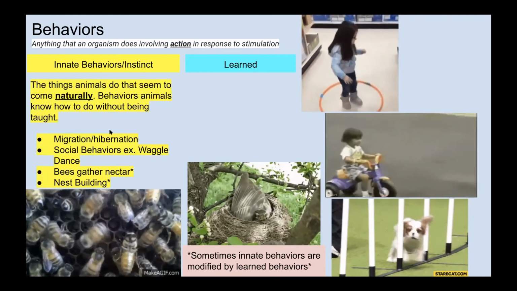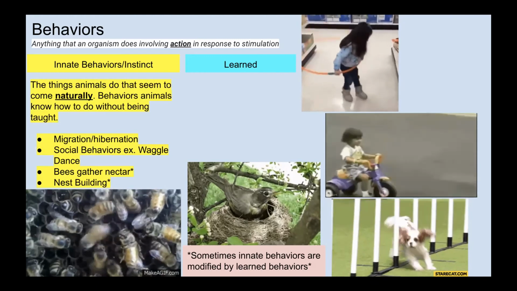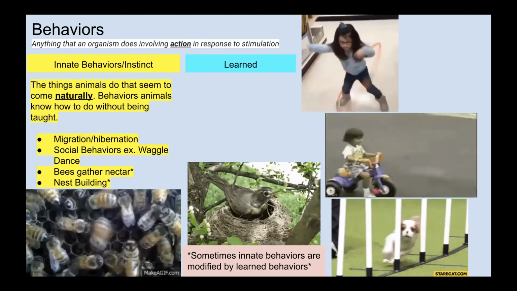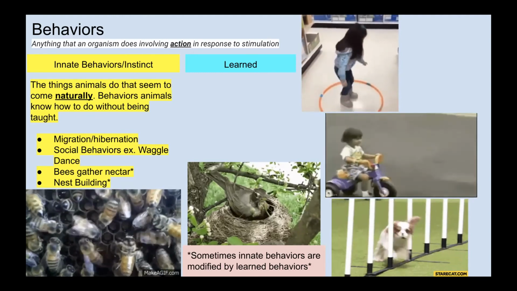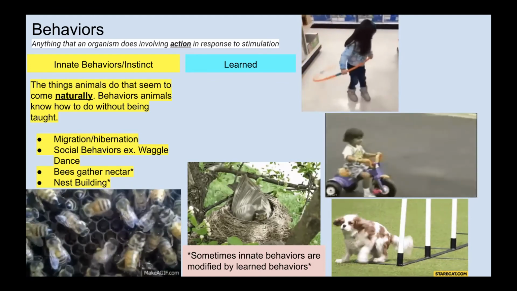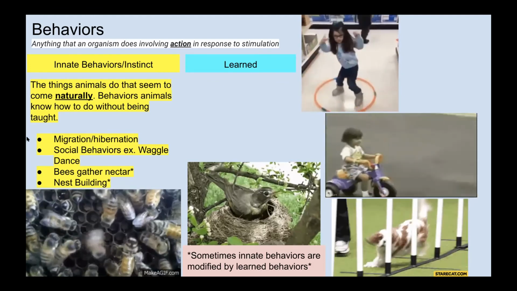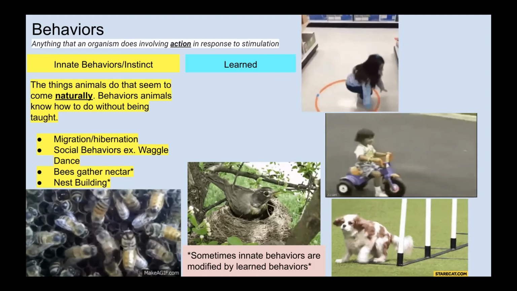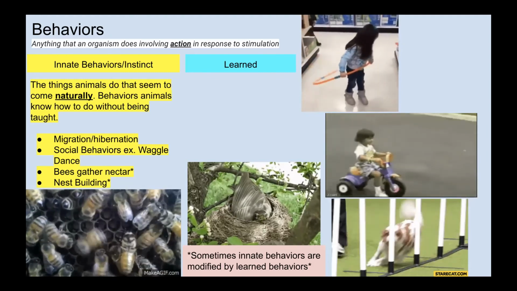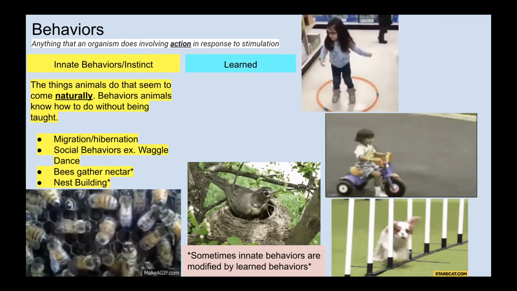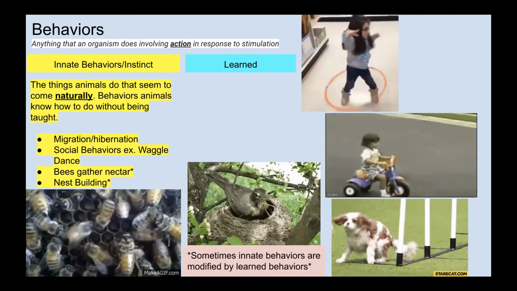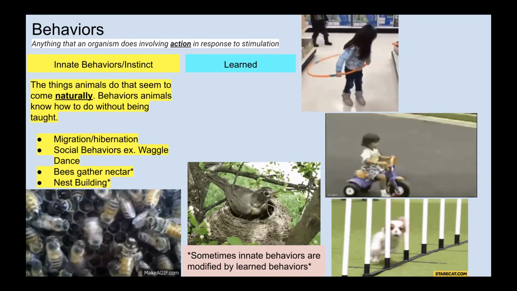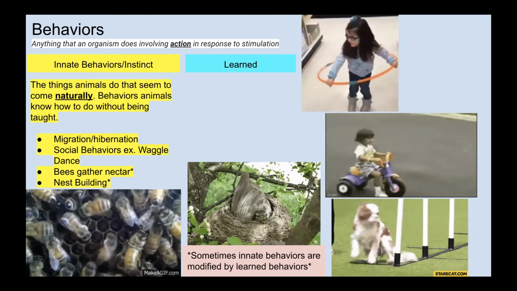So we know that things that animals do that seem to come naturally are instinctual behaviors or innate behaviors. So again, the animal does not have to be taught how to do these things. Examples would be things like migration and hibernation. Other examples would be social behaviors. So for example, in this little video, we have bees engaging in a waggle dance, and that is how they communicate with each other. They were not taught this behavior. It's just something they know how to do as soon as they're born. Other examples of instinctual behaviors would be things like bees gathering nectar or nest building in birds. So those are just things that they know they have to do.